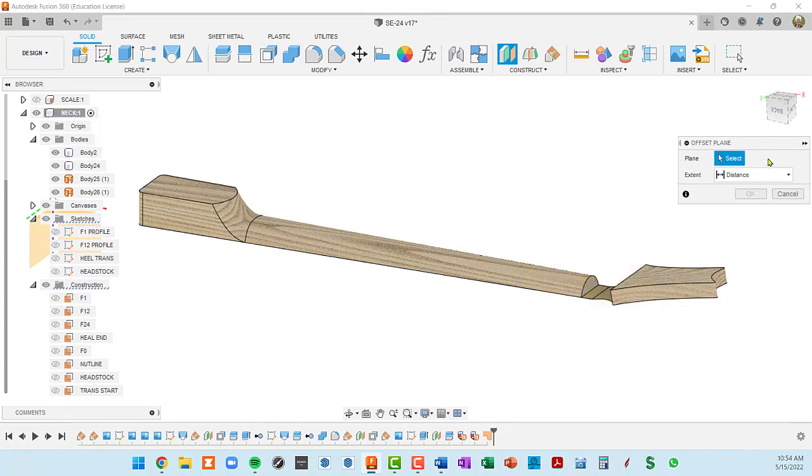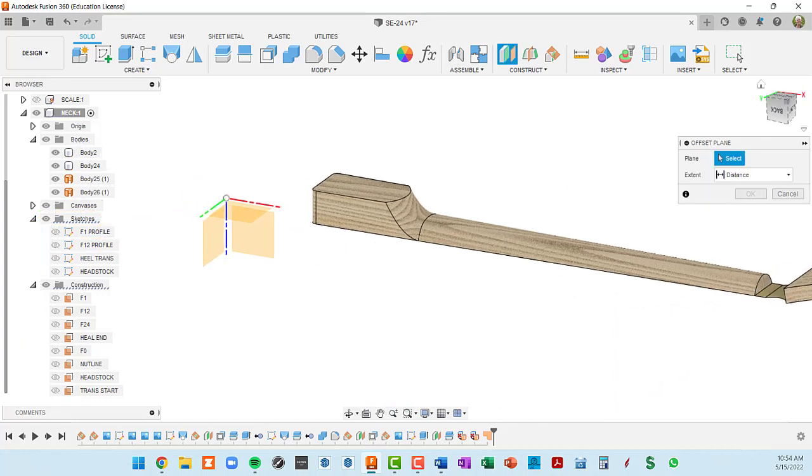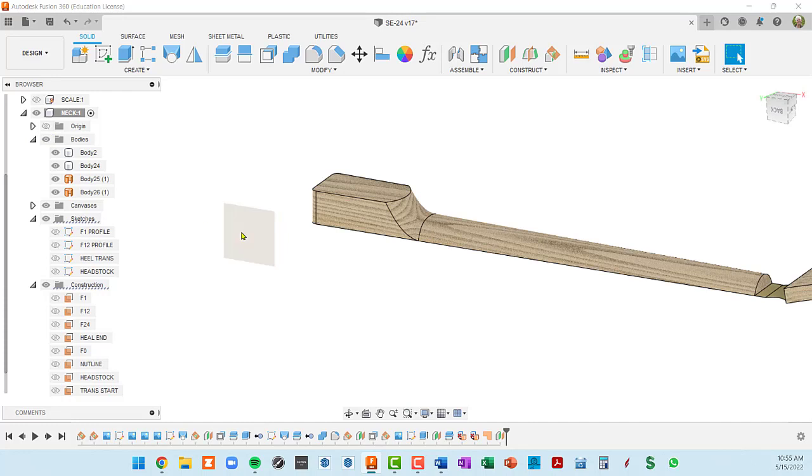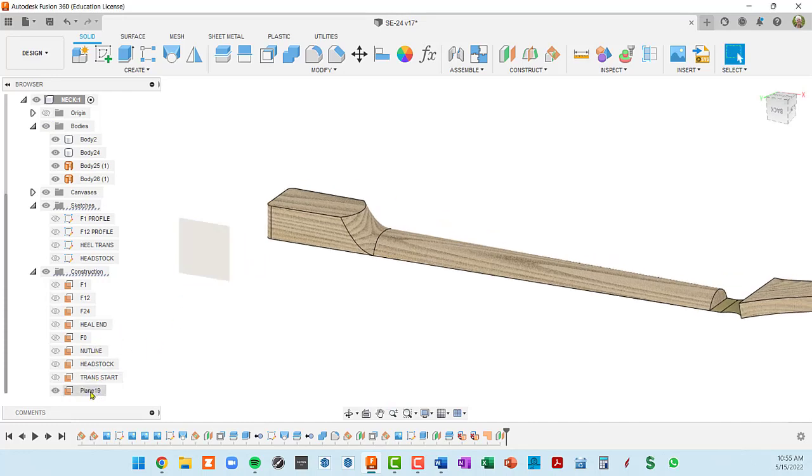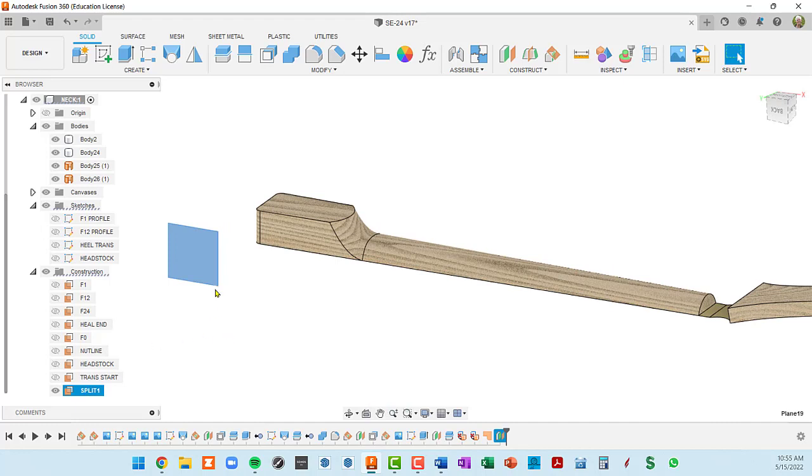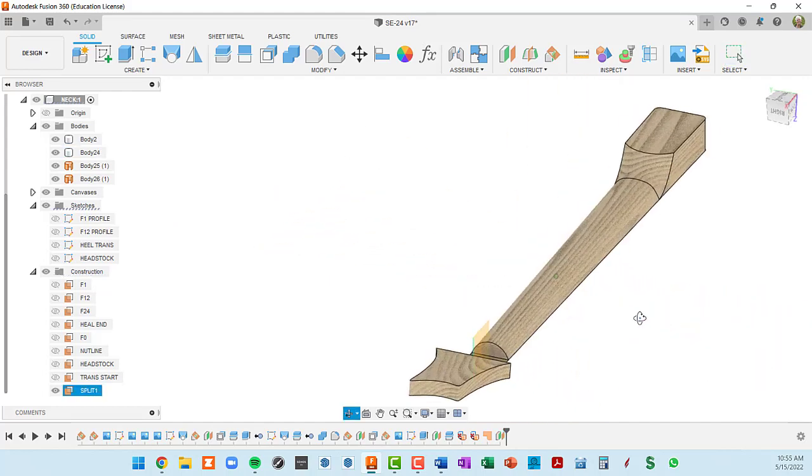Oh, let's kill that. So we want to do an offset plane from this plane, and we want to come in this direction 3/8 of an inch. And now I'm going to hide the origin just so I can see what I just did. I'll go ahead and name this split 1. So this is 3/8 of an inch off center. It's going to be splitting this face way down here, so I'm just going to click on the edges of that plane, and you can actually move those planes around.